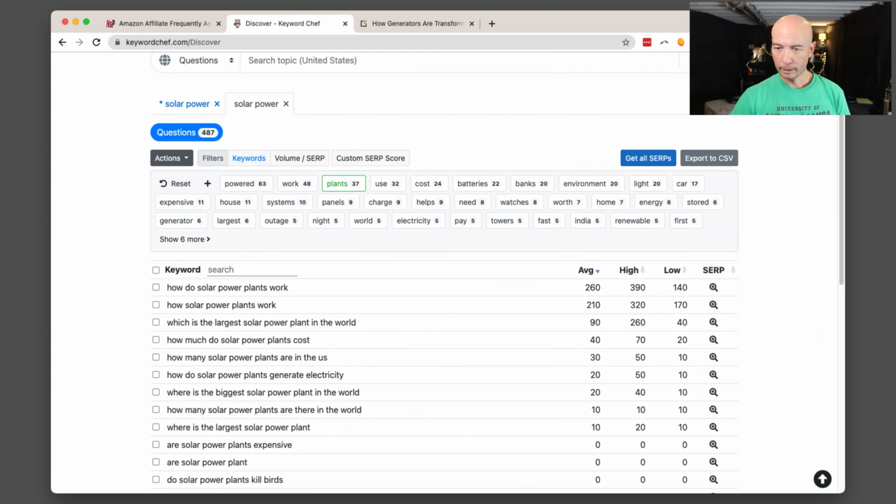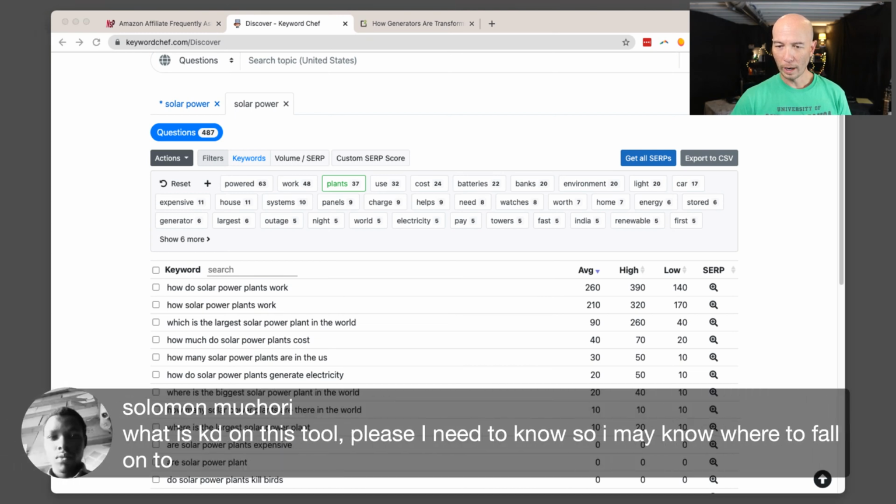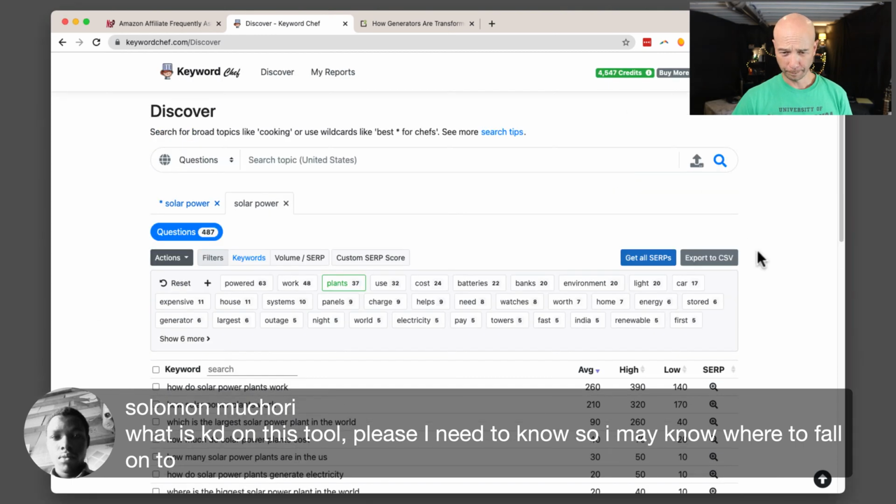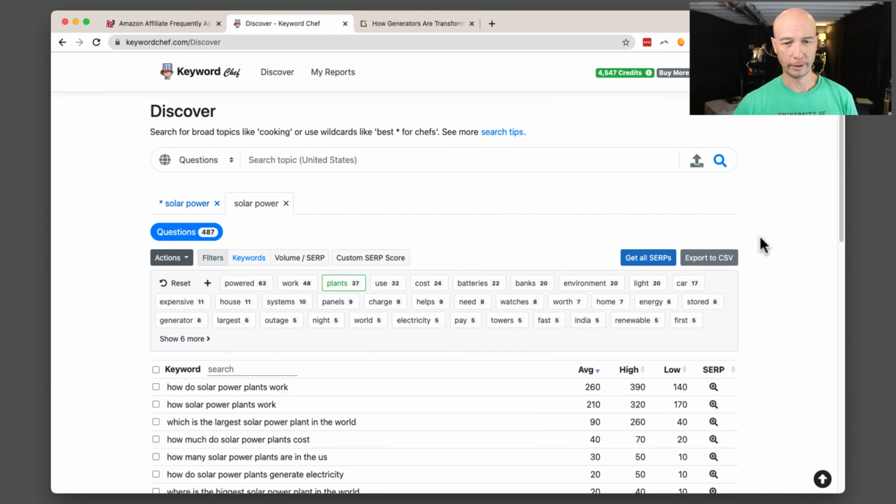And Solomon says, what is KD, the keyword difficulty on this tool? Please, I need to know so that I may know where to fall onto. Okay. So number one, there's no keyword difficulty listed on this tool. So that's only in other tools.